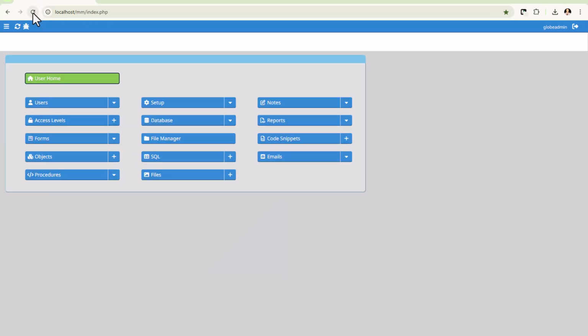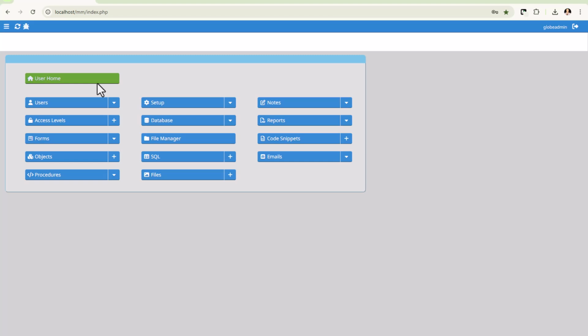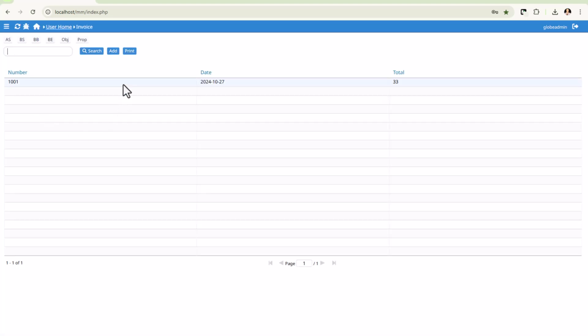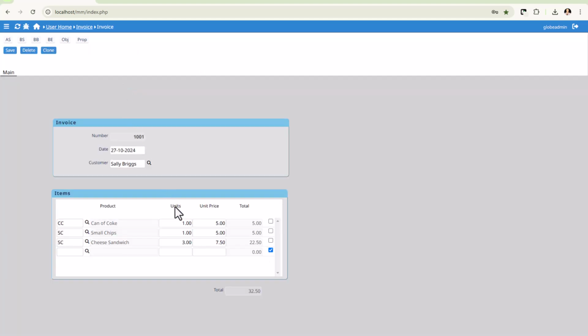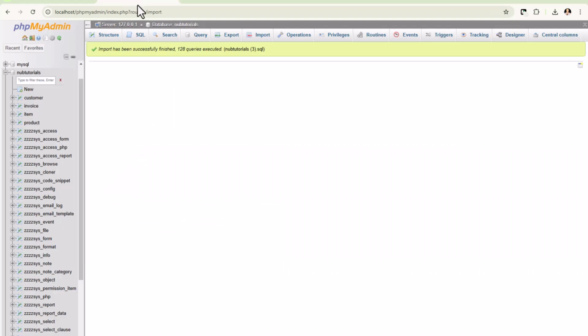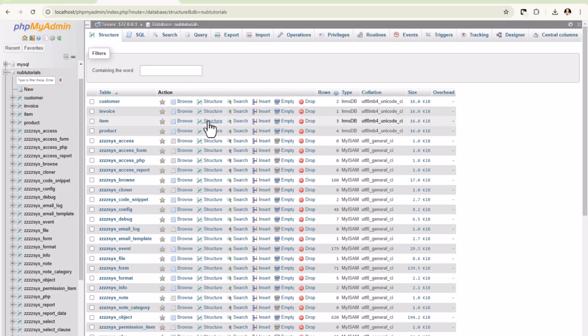I'll log out and log back in again, just make sure everything's cool. Okay, we can see our field names changed there, it's great. And we can see in the table structure the same thing.